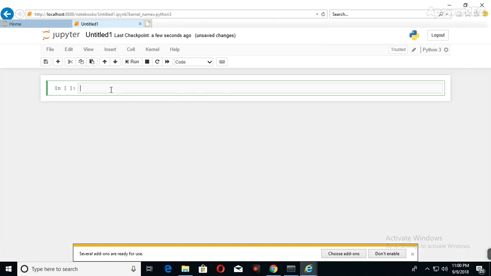So I'm going to be writing my first code in Python. I'm going to simply say print hello world, and I'm going to say Shift Enter. Just hold your shift and press enter to run.